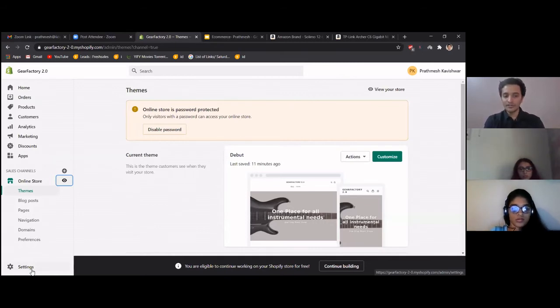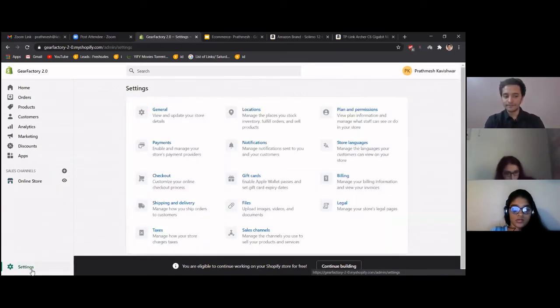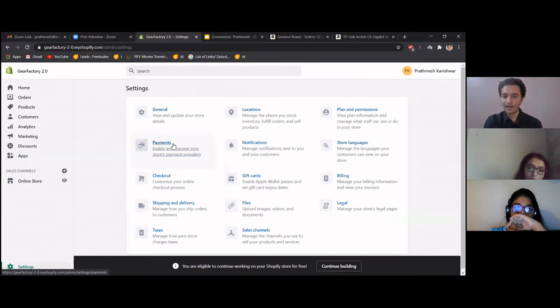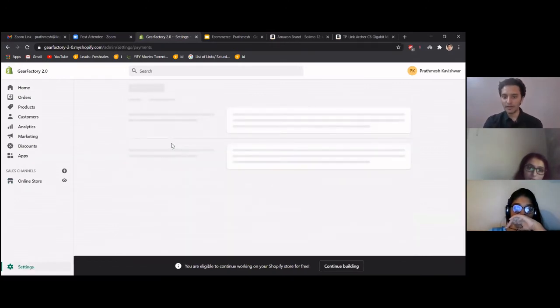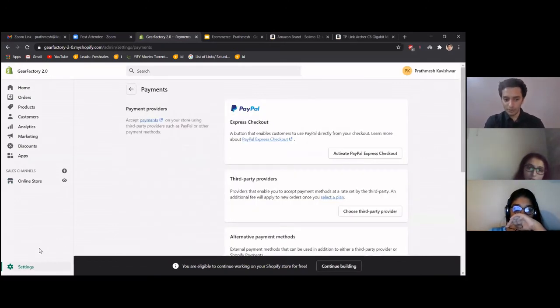Then I'm going to this option called settings. So I'm done with creating my website. I'm done with shipping partners. The next thing is I need to set up how to make the payments. Customers need to make the payments, and I want to have a smooth payment gateway. So I'm going to settings and selecting payments.